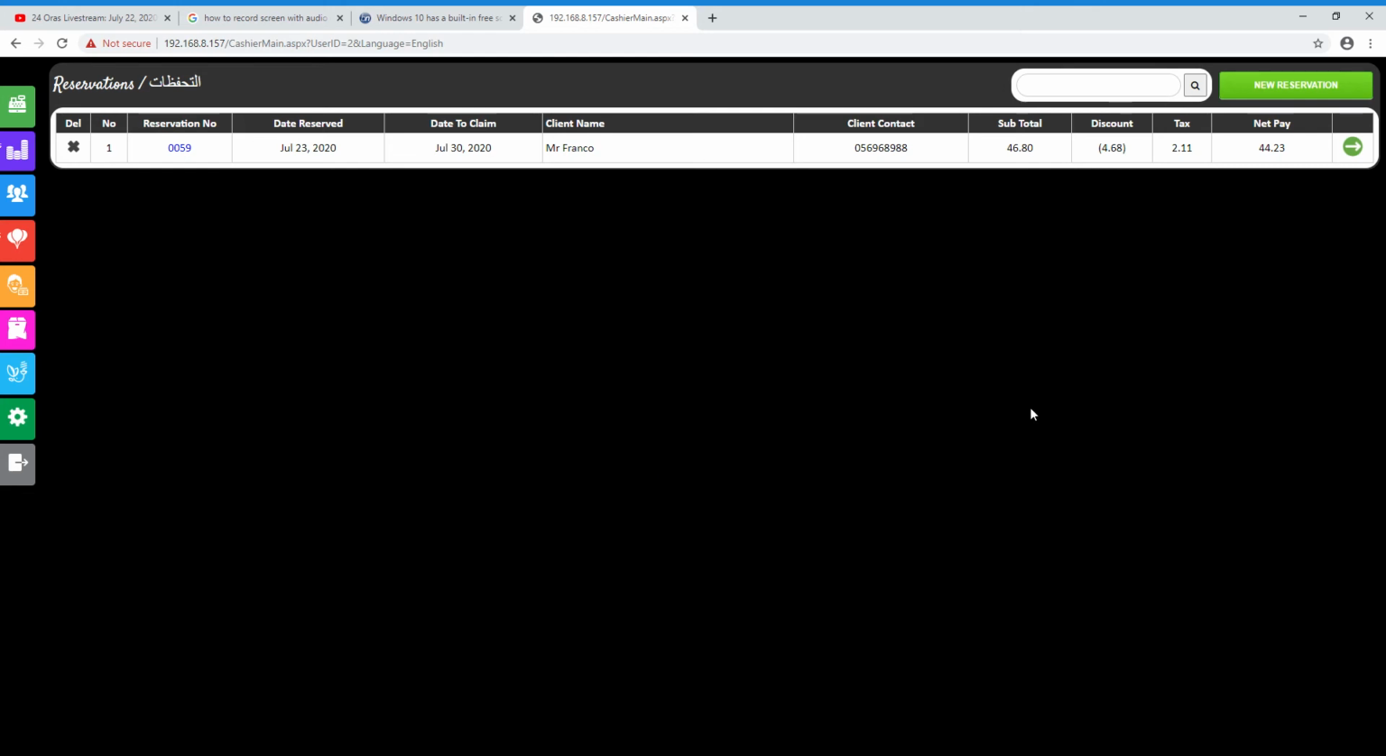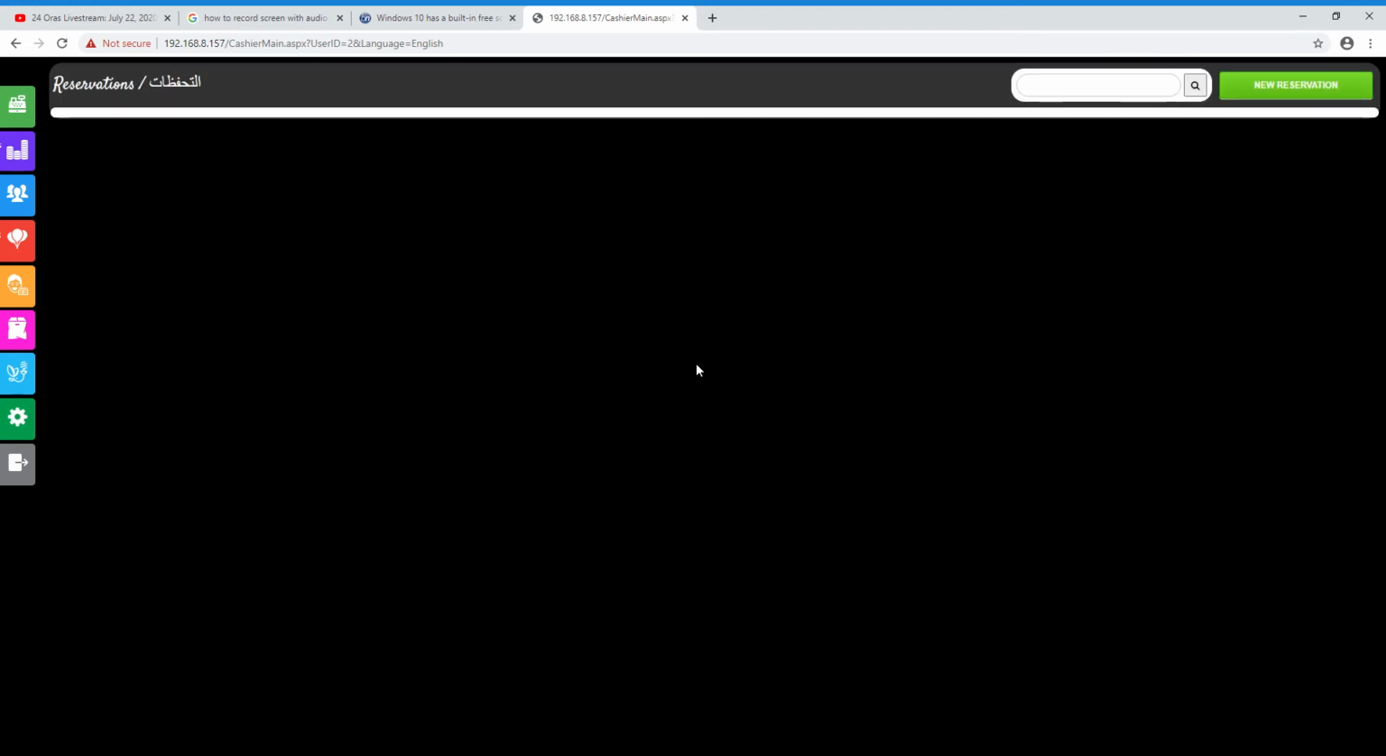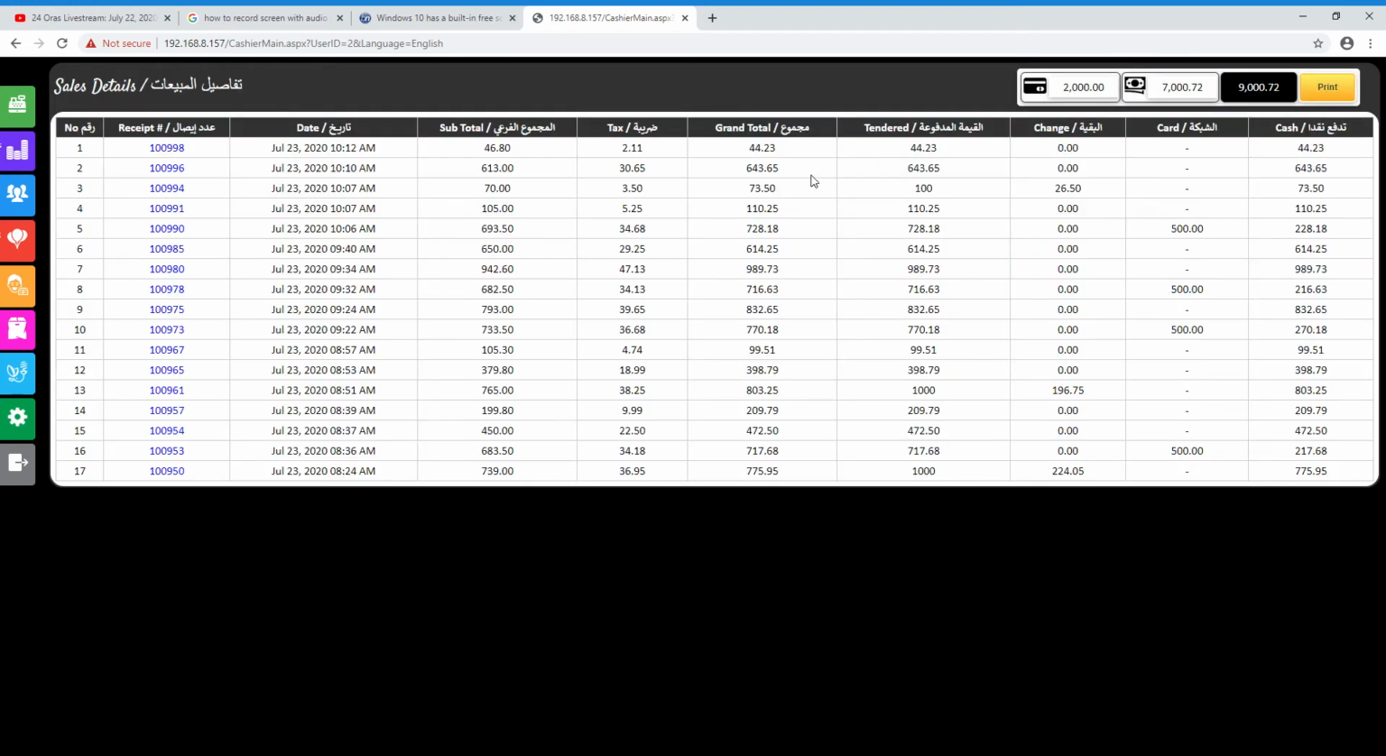pay, just simply click the process payment here. Click it, and it will ask you the payment. So let's say he paid by cash or by card. He paid by cash, for example, so it is by default in cash. Click OK until it is gone. It will be added on your report. Okay, it is there already. It is converted into sales since your customer paid for it today.